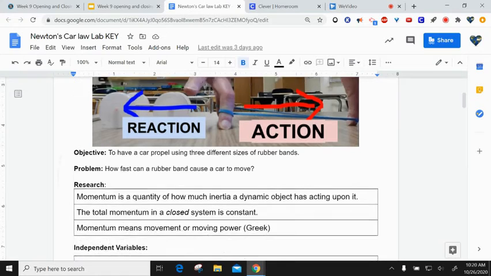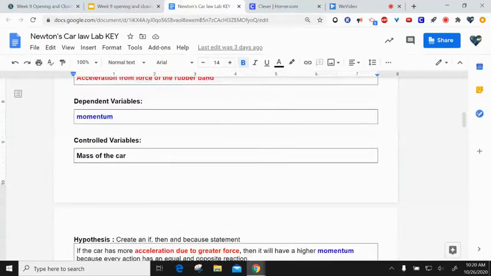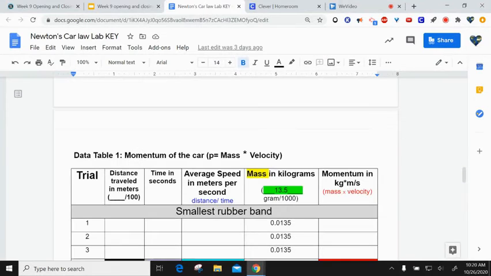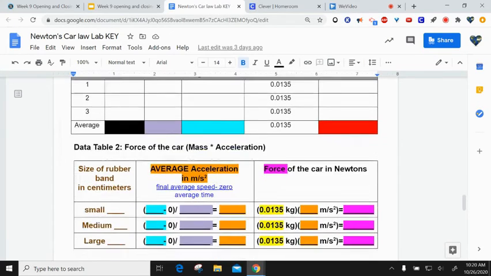If you were not here yesterday, or on Friday, or I went too fast, make sure you get this stuff from somebody. I'll probably just leave this up on the board. Then, if you scroll down to your data table, you need to make sure you have everything filled out before you go on to data table number 2.